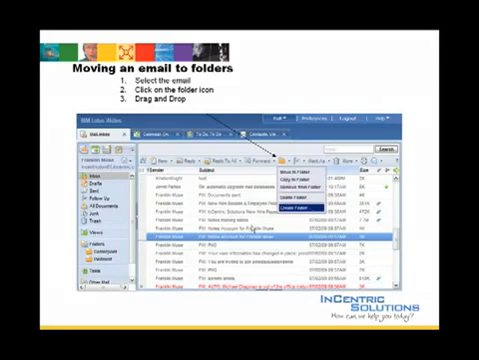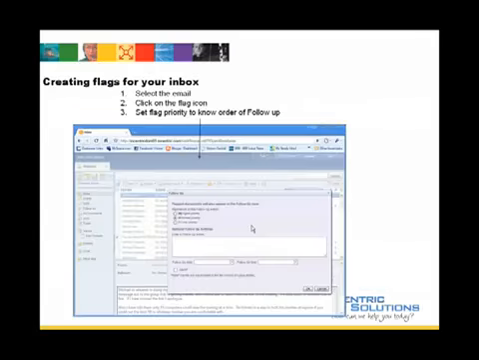In iNotes 8.5, you're now able to drag and drop the mail into a folder. Using the priority flags can set ticklers to actions. Select the email and click on the flag icon. In the full client, you can receive a reminder alarm before the due date and time.